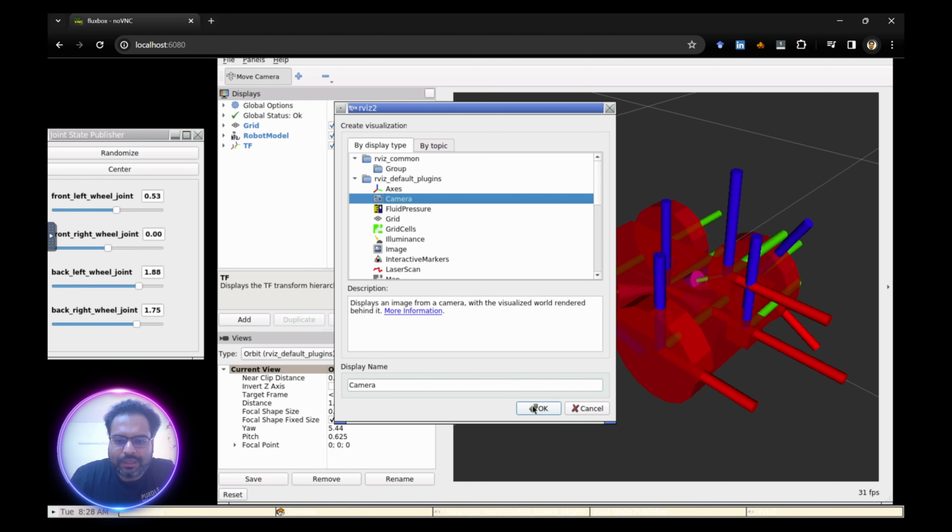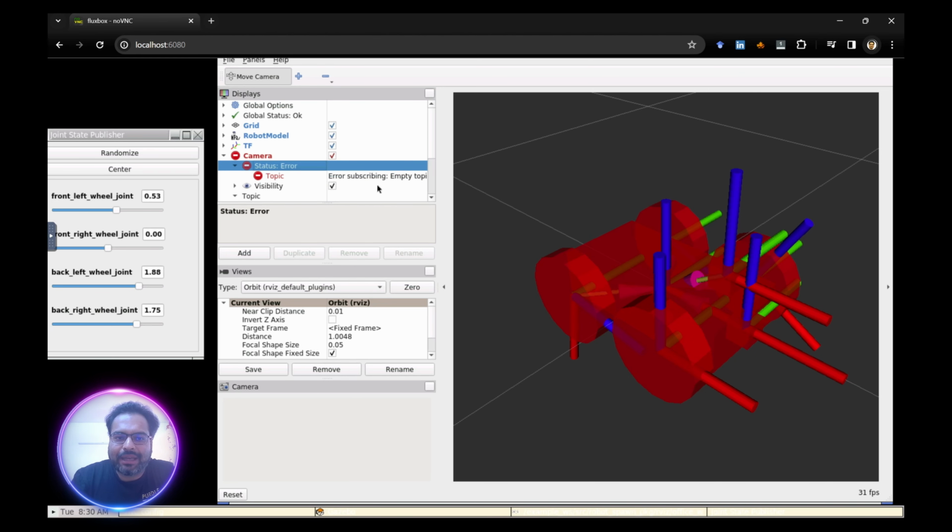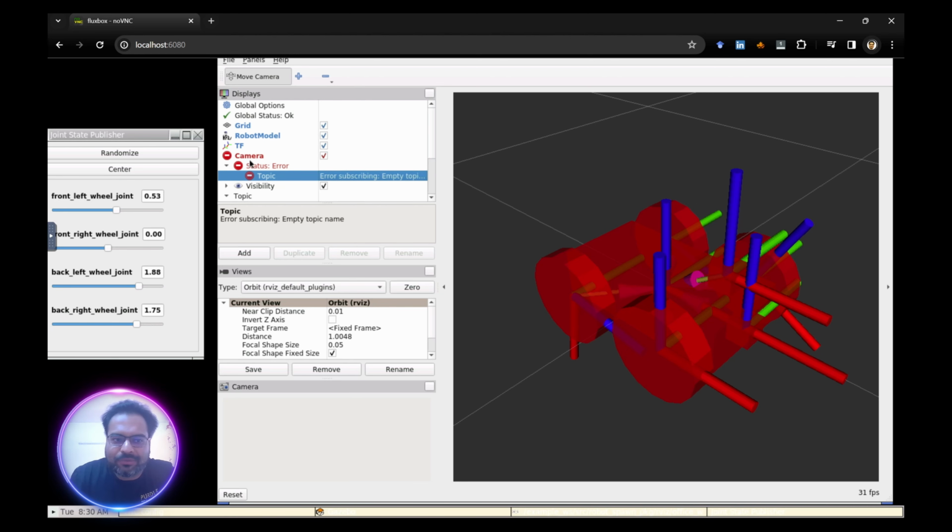We're just going to call it a camera and press OK. There's an error, because we just subscribed to the URDF. So Rviz has a URDF, but there is no ROS node yet that's publishing to the camera. So we have to write a sensor node that publishes sensor information there, and then you can come here and you'll have a topic that you could subscribe to. Right now the status error is saying that it has an empty topic. You see, empty topic name, so it doesn't know what topic it needs to subscribe to.